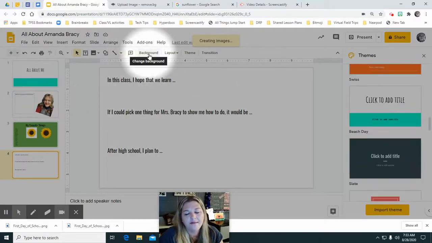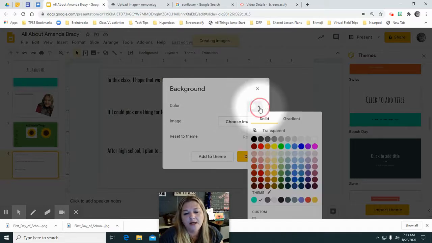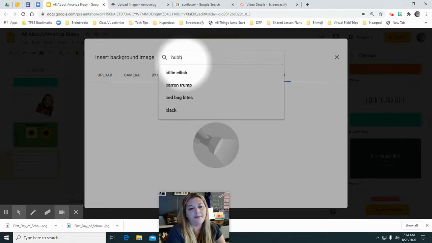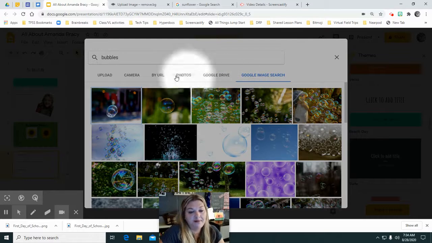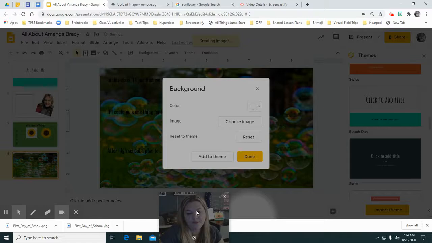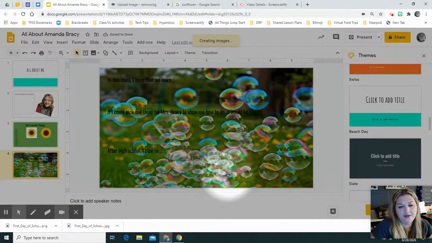I already showed you kind of background. All right, background, you can pick a color for a background. You can also go and choose an image. Say you wanted bubbles in your background, okay? So you could type in bubbles here and click on a picture, insert it into your background, and bam, look at that. We got a background full of bubbles.